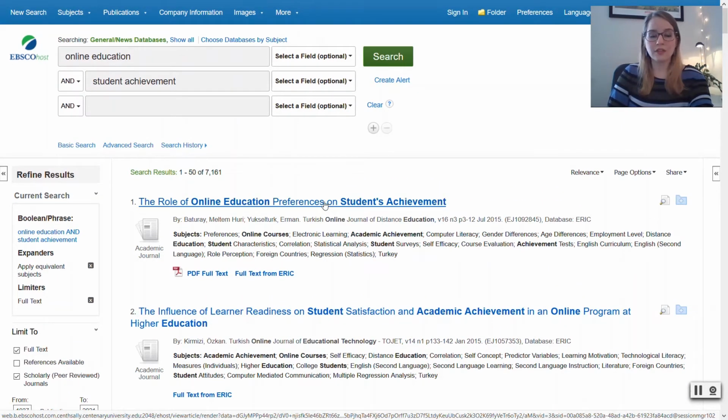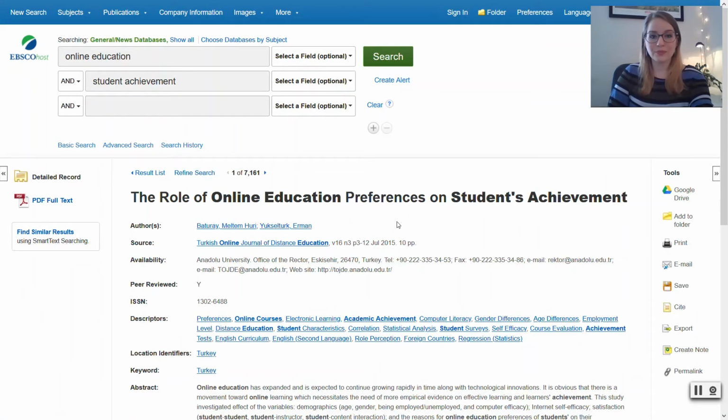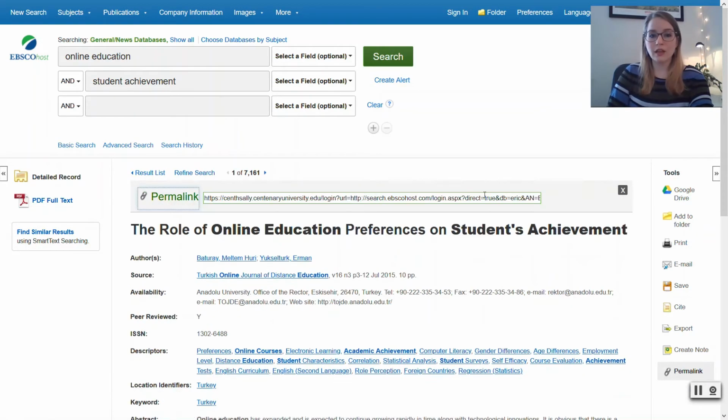Click on the title of an article to open the detailed record page. The permalink will be available in the toolbox on the right-hand side. When you click permalink, a permalink box will pop up and you can copy and paste from here.